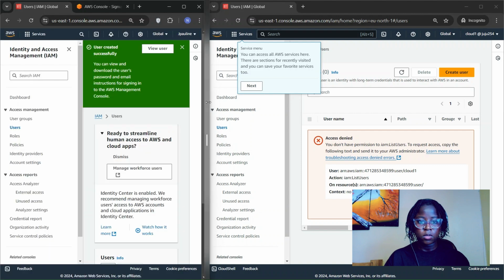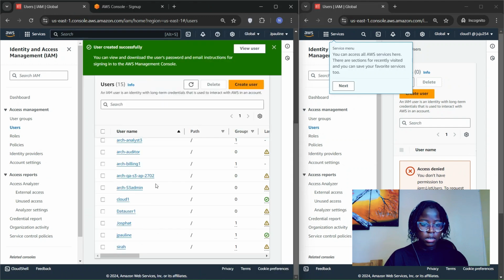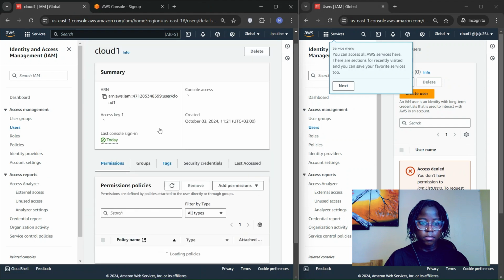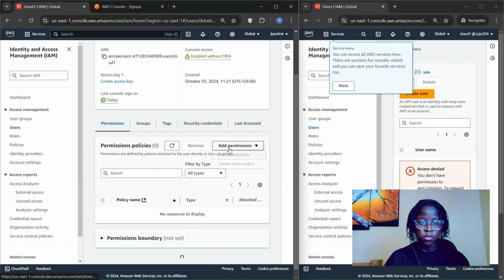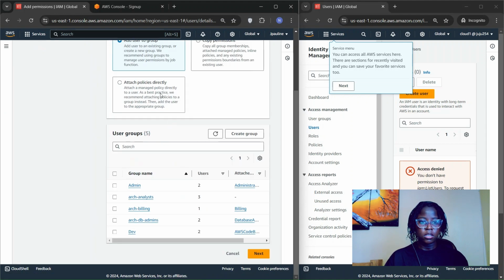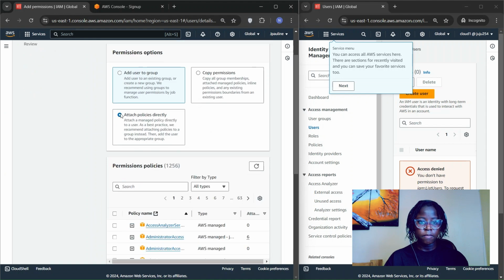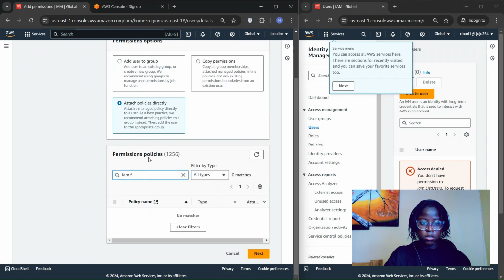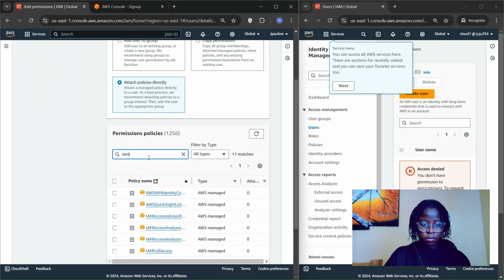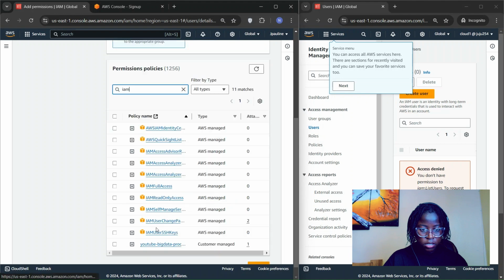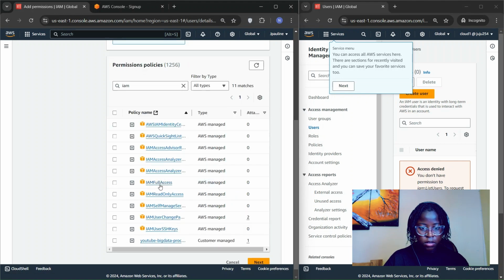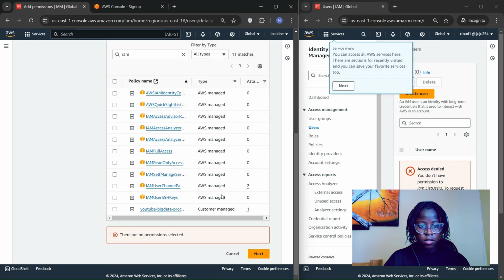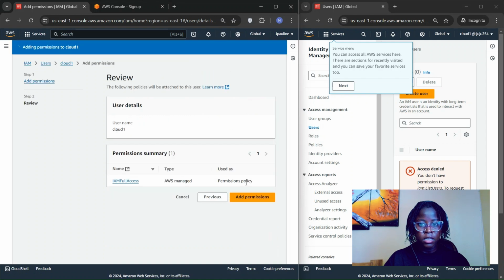Continue. And give our Cloud One user at least IAM permissions. So I'll just click on Cloud One and add permissions to this user. So I'll attach permissions directly in this case, and I just want IAM full access, only identity and access management. IAM full access. So here it is. Okay. Add these permissions.